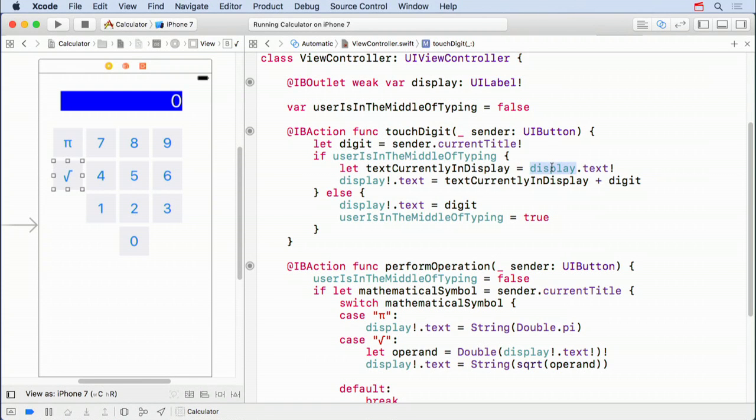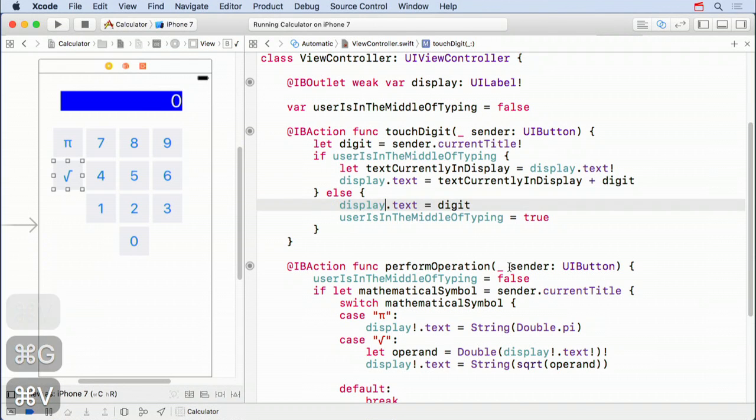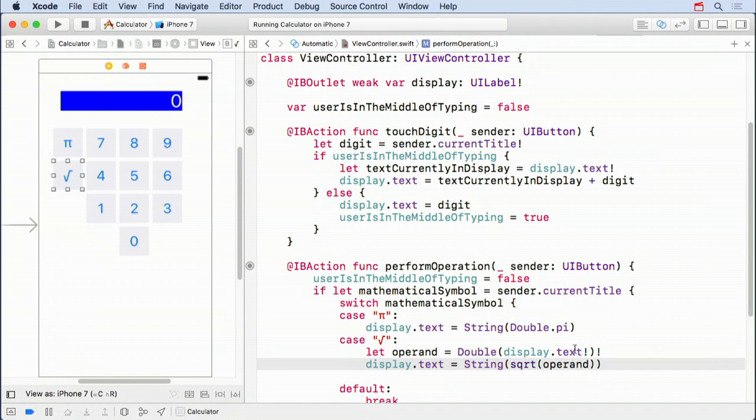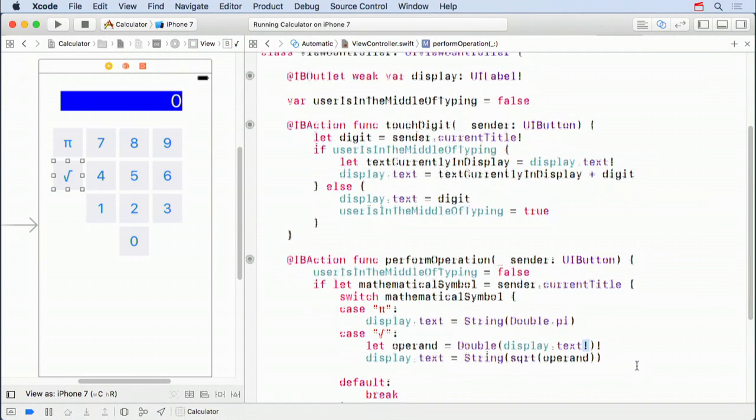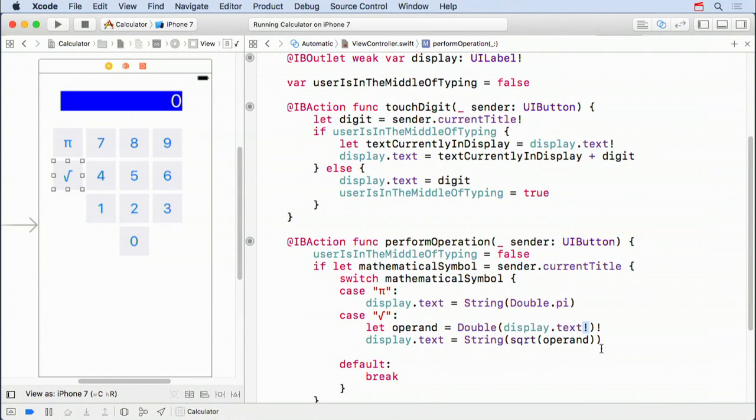Okay? But it does mean that we can go around to all of our display question marks and change them to display. And that makes our code look quite a bit nicer. Okay? Now we're still having to unwrap the text. Sorry about that. Okay? Bottom line is we have to do that. That's not an implicitly unwrapped optional, that text.